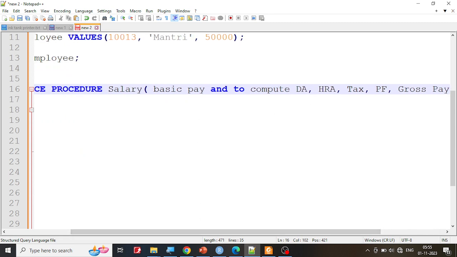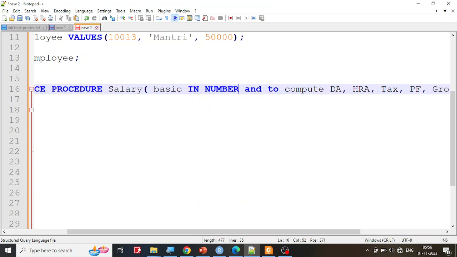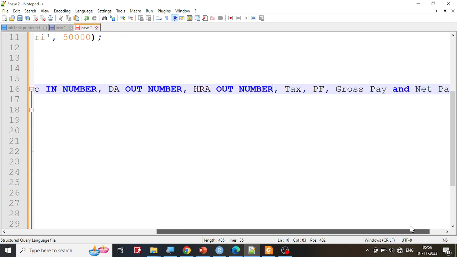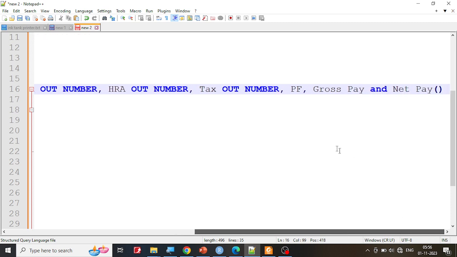I'm going to just paste it here, and then I'm going to make the changes. So the first one is basic. Basic is the input parameter. I will not write basic pay, just basic is enough, because we don't want to write too many things over here. This is an input parameter, it is a number. Then they say compute DA. DA is the output parameter, and it is also a number. The remaining are all the same, so I'm going to just use Control C. HRA is the output parameter, and it is a number. Tax is an output parameter, and it is a number. PF is an output parameter, it is a number.